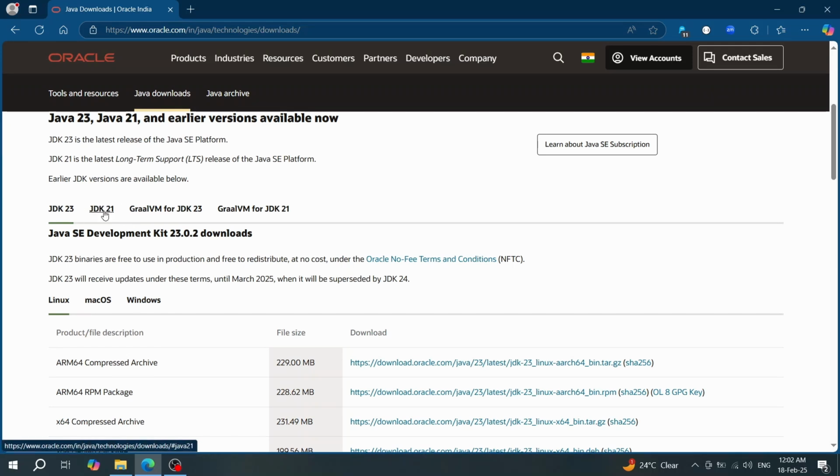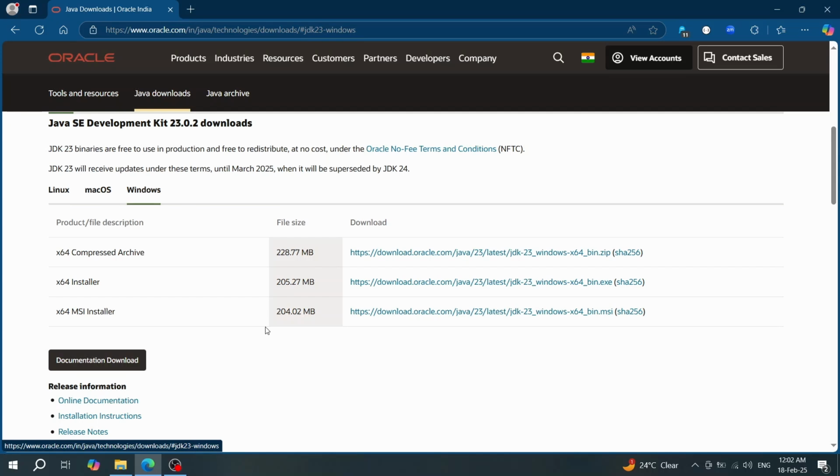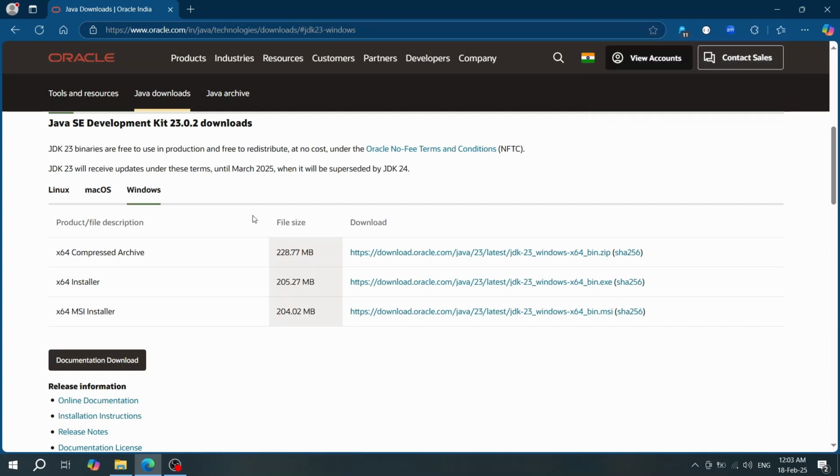Just select which version you want to download, and if we scroll down here you can see the operating systems: Linux, Mac OS and Windows, and then you can download this specific Java version. So here I am downloading the compressed archive, and if we click on it, it will download. I've already downloaded that one.